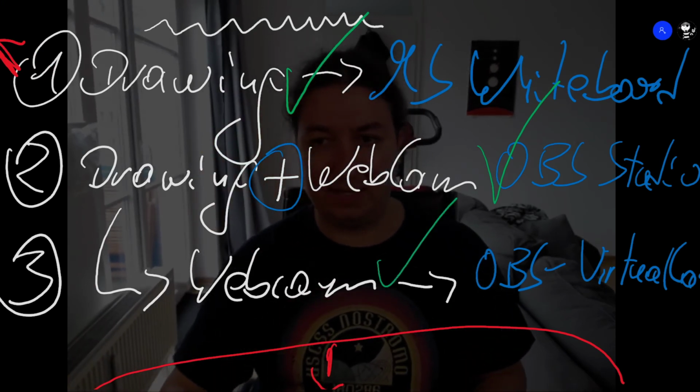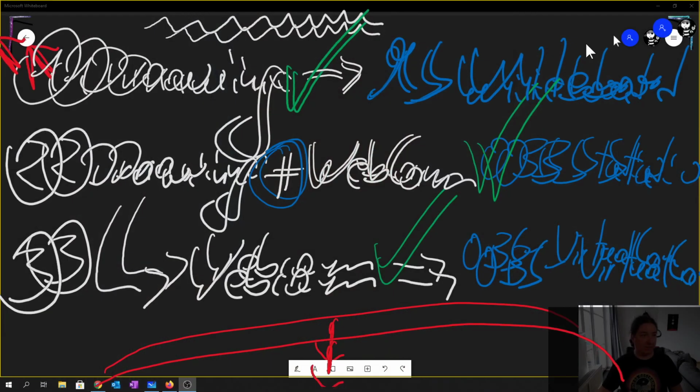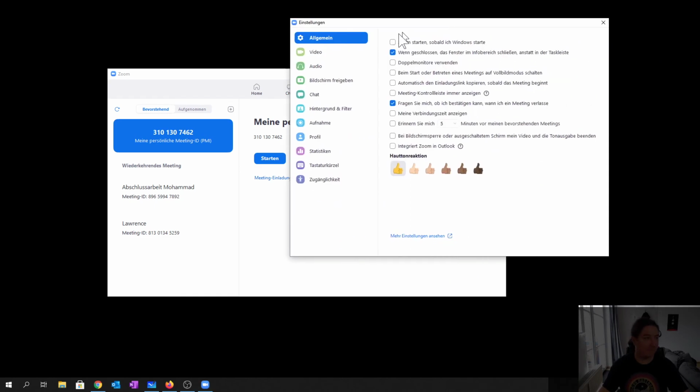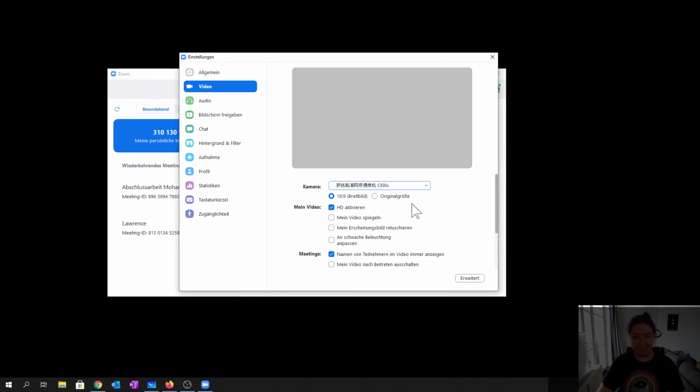I'll just give you an example on how you can include the webcam in a particular software. So I'm going to fire up Zoom. Here we have Zoom. We can go into the settings of Zoom. Dragging over the window, we have the video settings, and here you can see I selected the OBS camera. If I would select my normal video camera, well, it doesn't work because it's currently taken by OBS Studio.